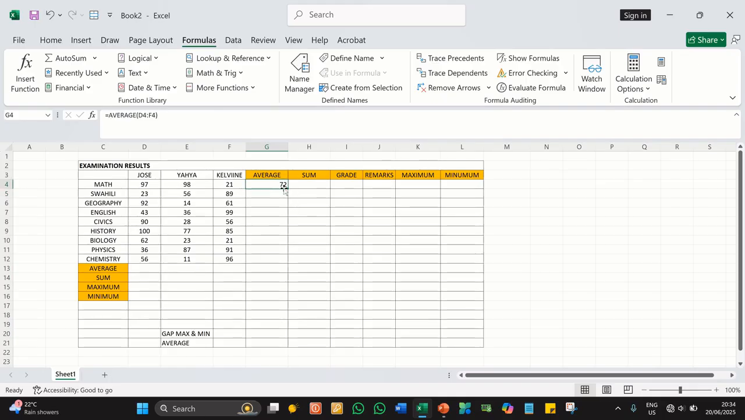In other cells, we will use the autofill handle. Make sure that you have this kind of cursor, a four black arrow. This arrow is used to autofill answers. It means it will copy the formula based on the first answer. So if we drag, we will find the average for the other cells.